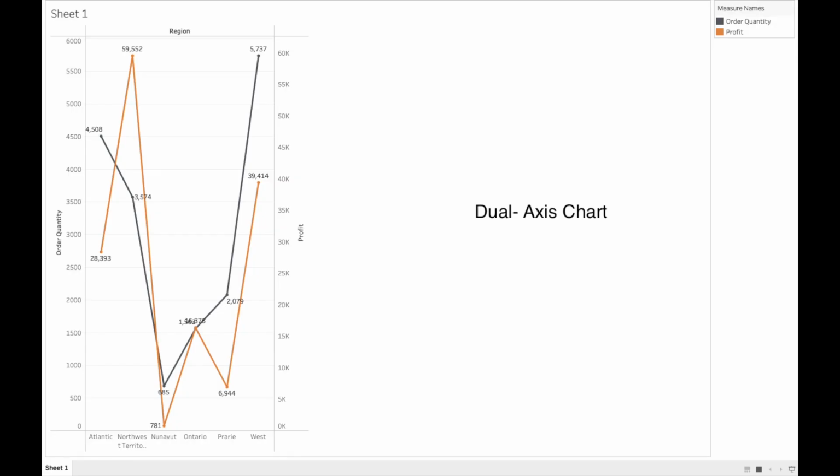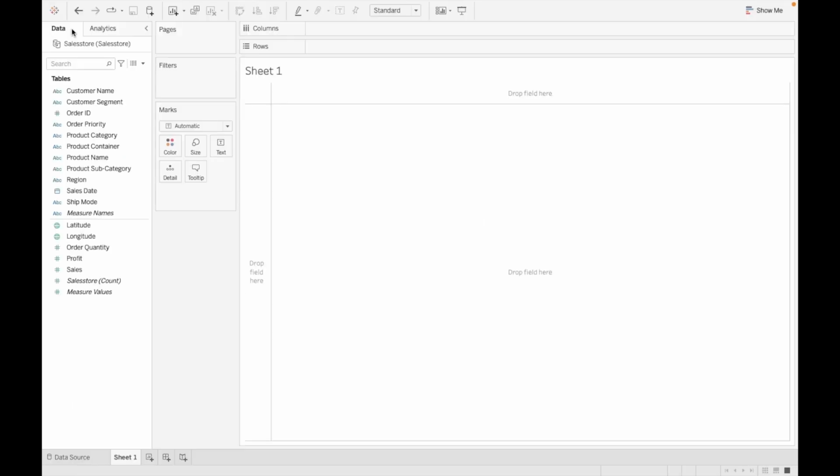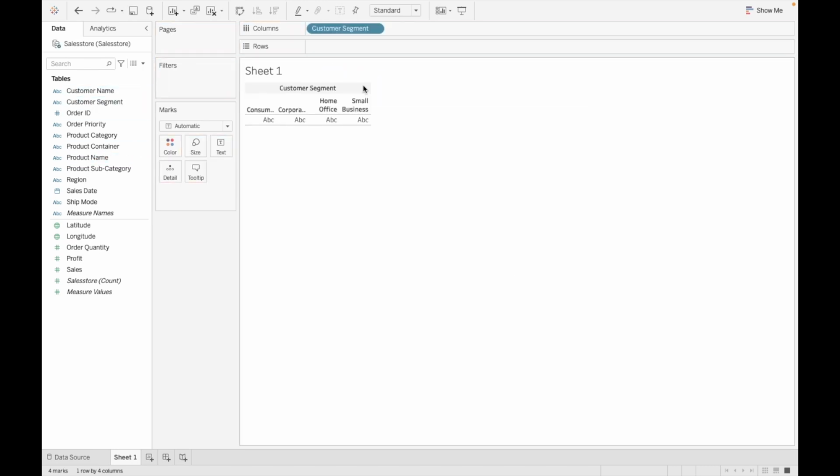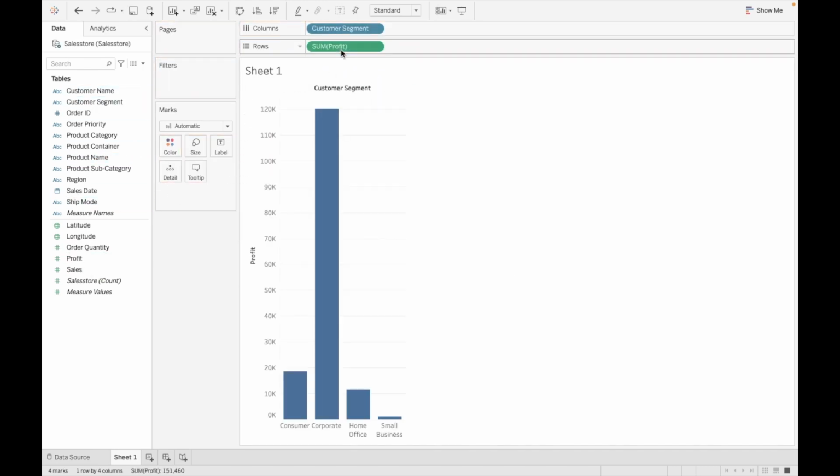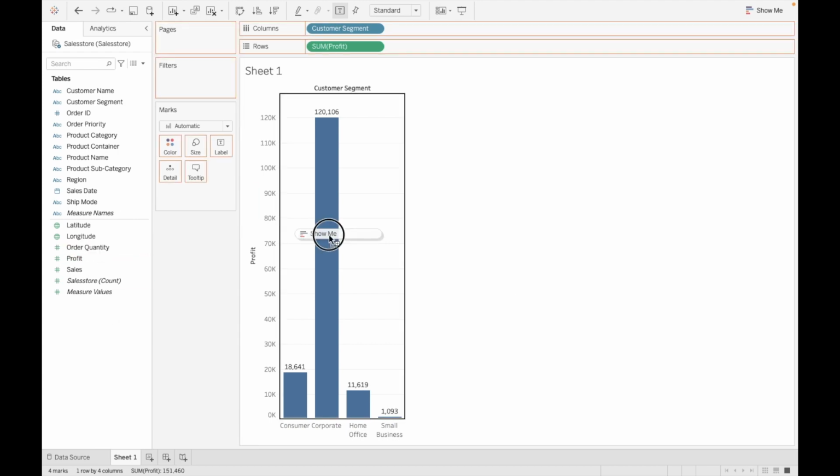Dual axis charts are powerful for comparing two different measures on the same visualization. We'll show you how to create dual axis charts and interpret the results. Let's find out total profit against each customer segment. We'll also include order quantity into the chart. First, let's drag and drop profit and customer segment into row and columns. Now add order quantity into the chart by dragging and dropping it into the chart.